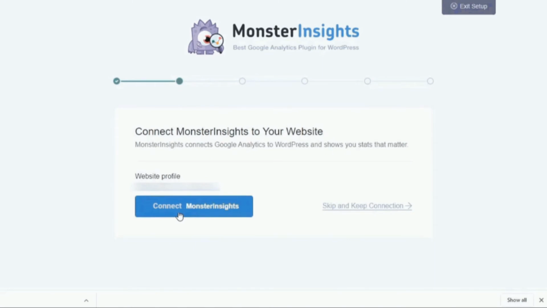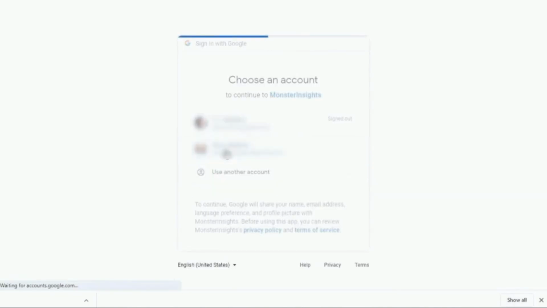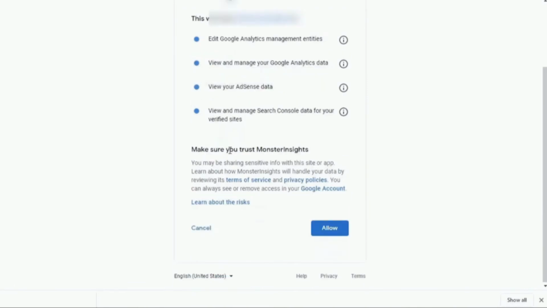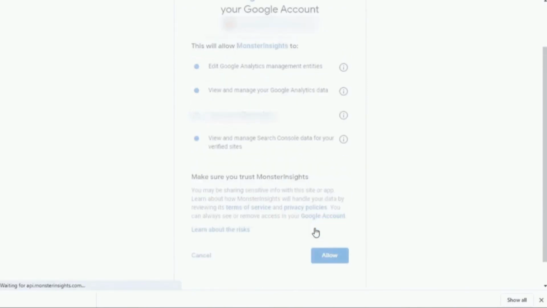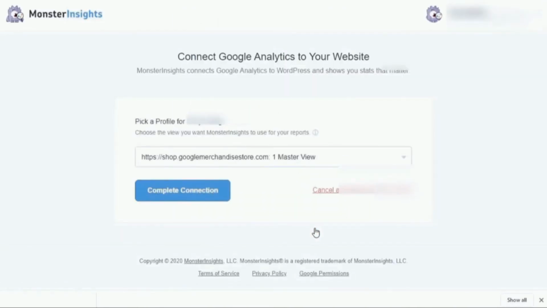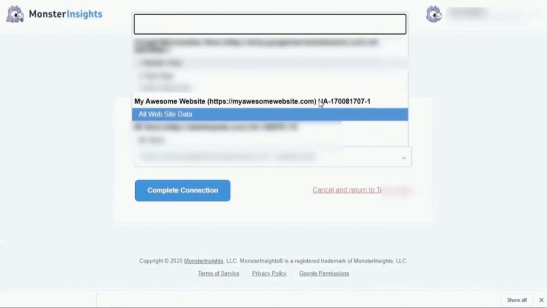Then you'll need to connect Monster Insights to your website. Just click the Connect Monster Insights button. Now, once you've done that, choose the Google Analytics account that you use to create a new property in the very first step. Next, click Allow to give Monster Insights access to your Google Analytics account. Now you'll need to select your newly created property and click the Complete Connection button.